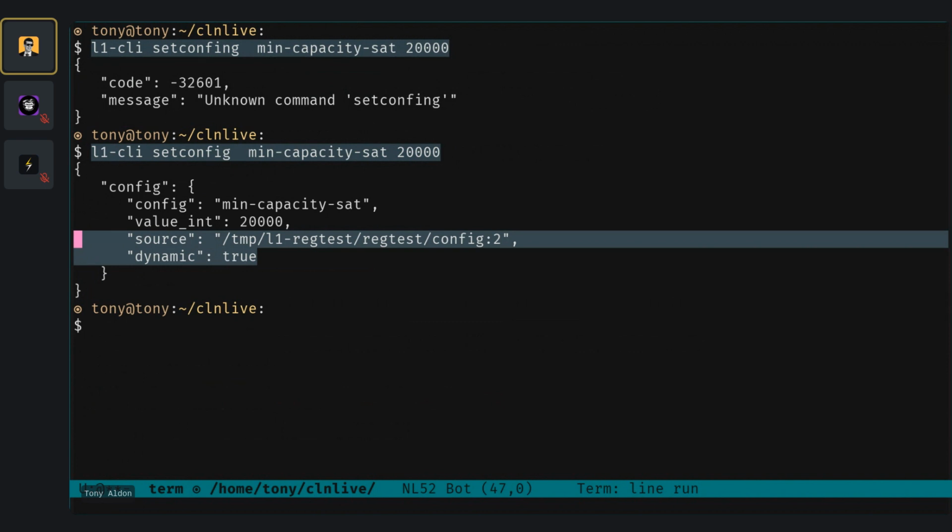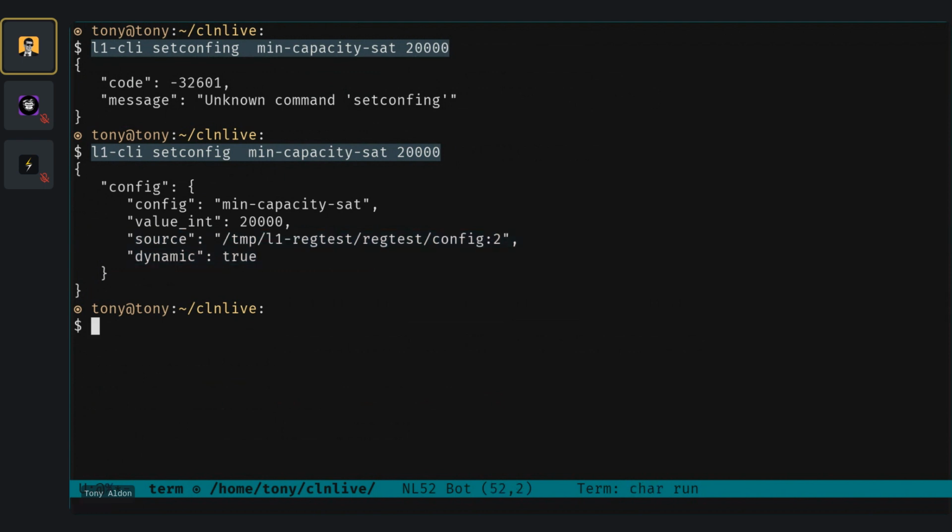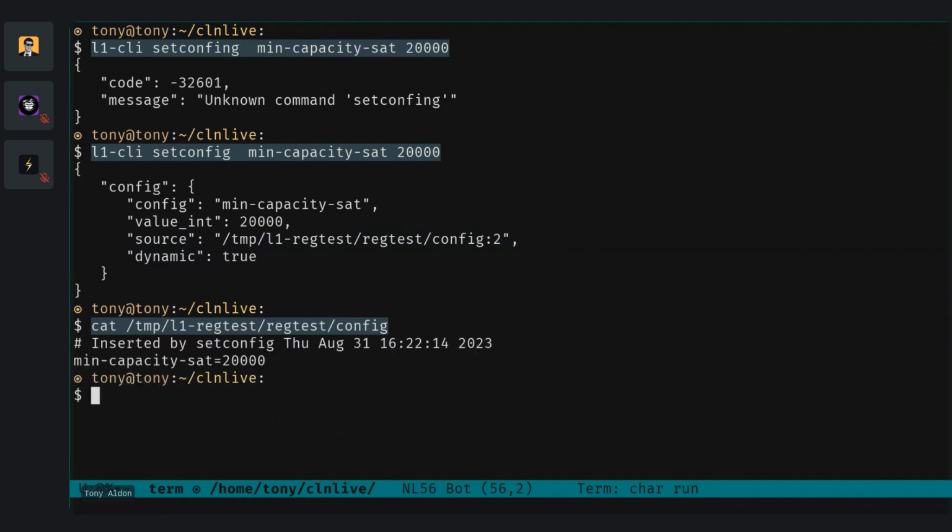Even if we do it dynamically, this is also written to the appropriate config file. And if we add something that was already set before, this will comment out the previous setting and change it. So maybe we can go and look at that file. And here we are. This is the new file for regtest for the node l1, and we've changed the minimum capacity set for the invoice. So this is how we can use setconfig.